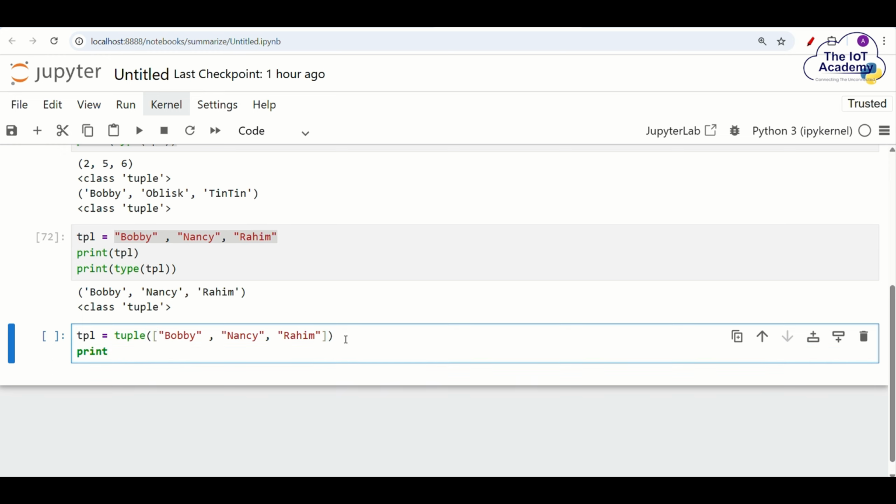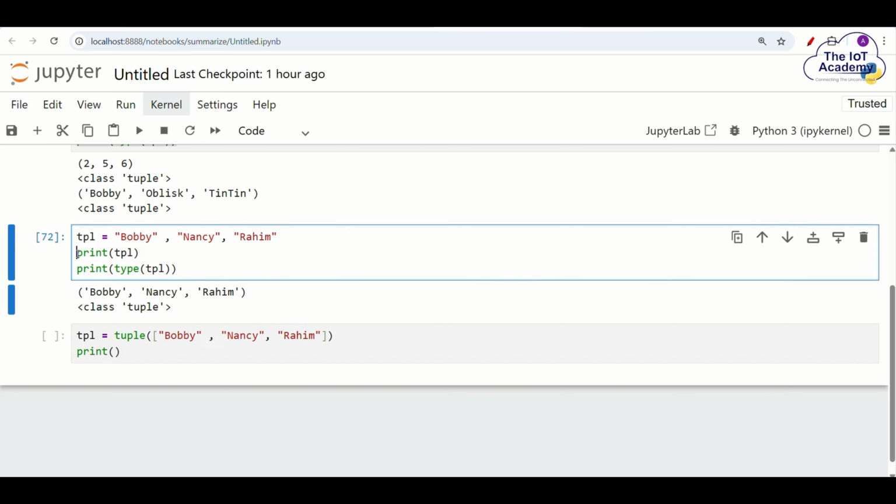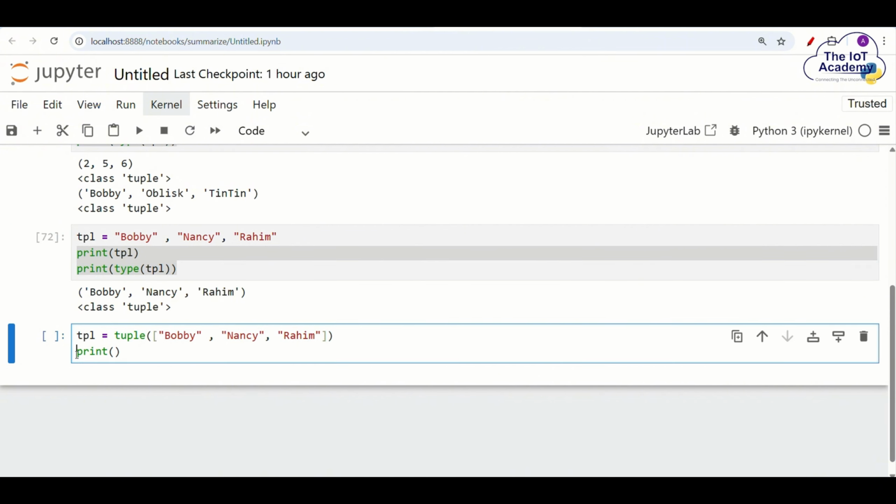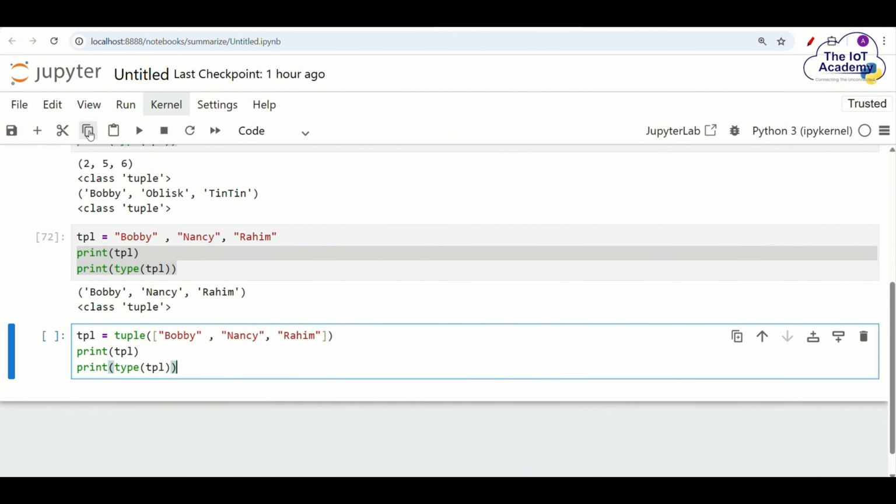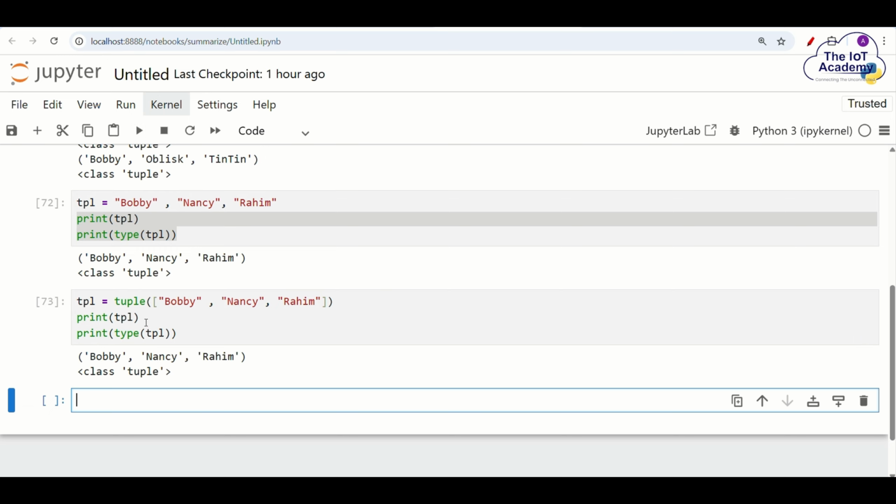Okay, print tpl. Let's do copy and paste again. Thank you to the creators of copy and paste, or whoever came up with that concept. Okay, so there you go.